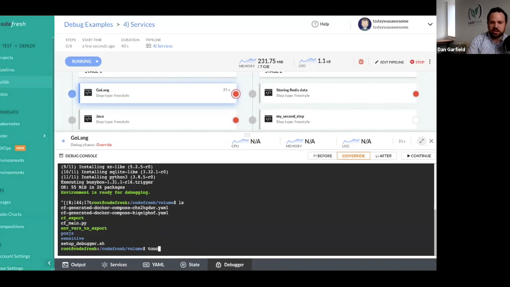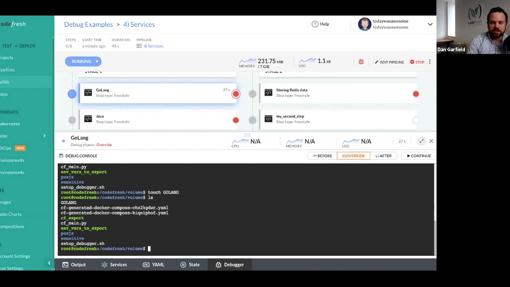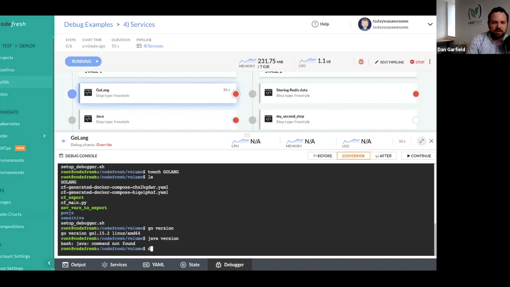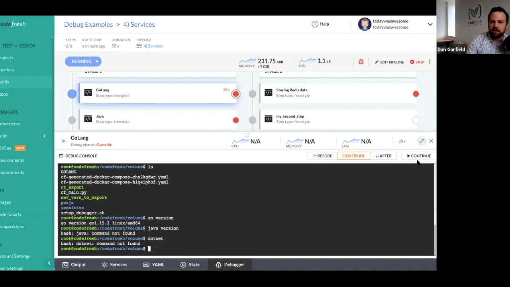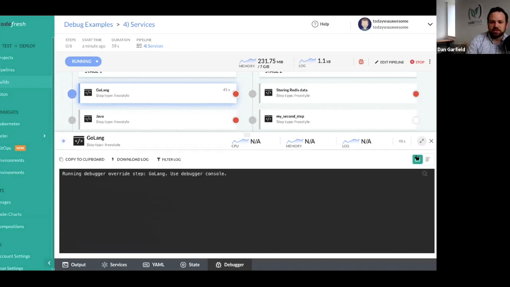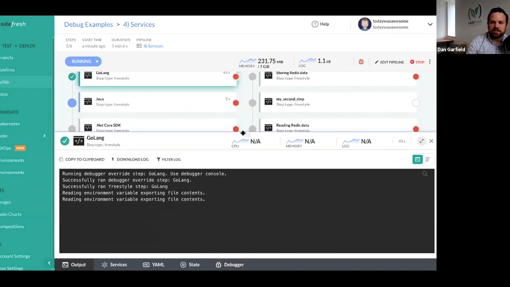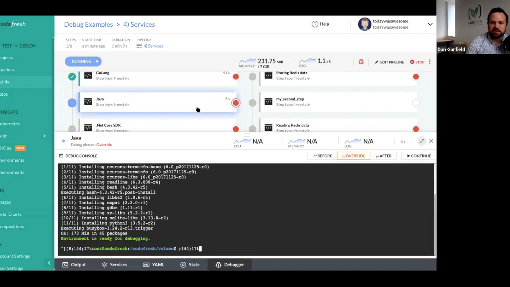I'm going to make a file called Golang just so that we can see it later. And if I try to run Go version, I'm good to go. If I try to run Java, I won't have it. If I try to run .NET, I won't have it, right? So I'm going to hit continue. It's going to move past the breakpoint, and now it's going to spin up this Java container. I should have done these all as concurrent steps, but I didn't, so my bad.